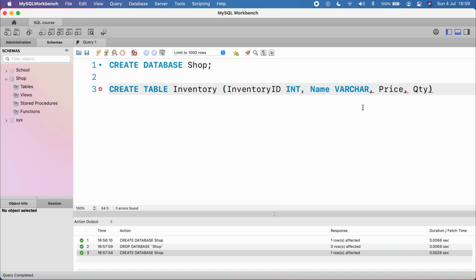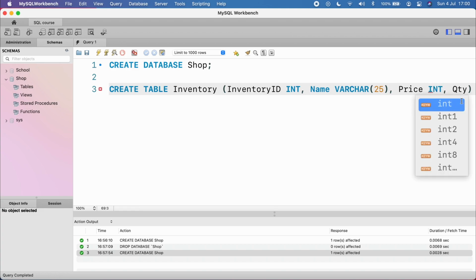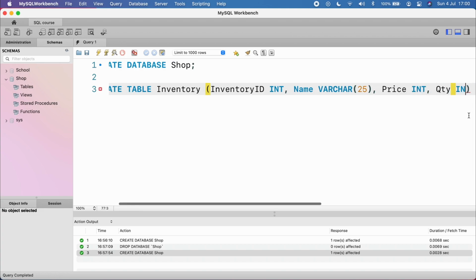And not just varchar, you have to specify its length. What is the maximum number of characters the name should have? Now let's say a name of the item should be a maximum of, let's say, 25 letters. So anything more than 25 letters will be omitted. That is, the rest of the string won't be inserted into the table. Only the first 25 characters will be inserted into the table. And then price is obviously an integer and quantity is also an integer.